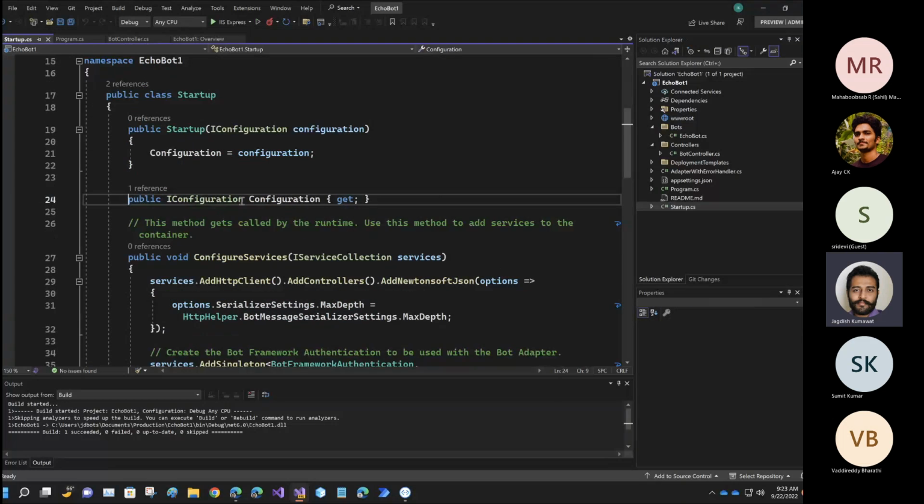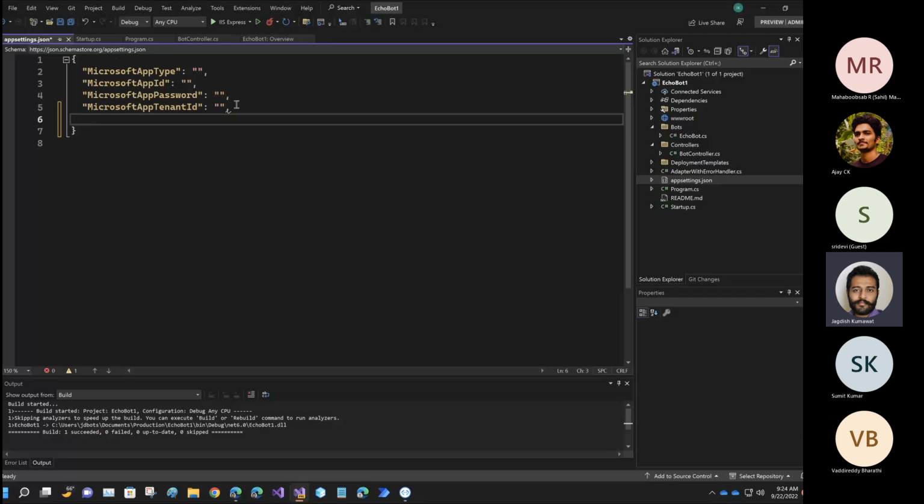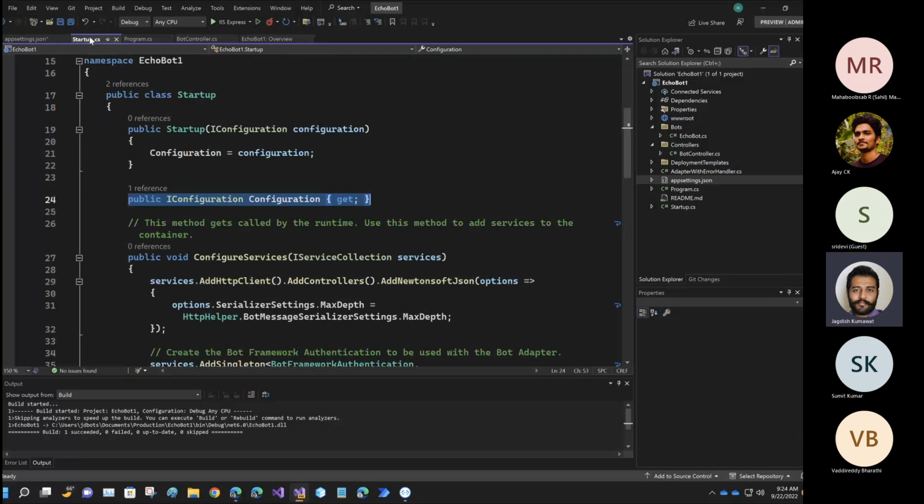So this is configuration, basically whatever you define in the app settings. We define all the configuration, secrets, passwords in appsettings.json. So you create a property and you give its value. All these configurations and secrets will be defined here, and we can retrieve these values using the IConfiguration. So this particular property you can use directly from the Echo bot.